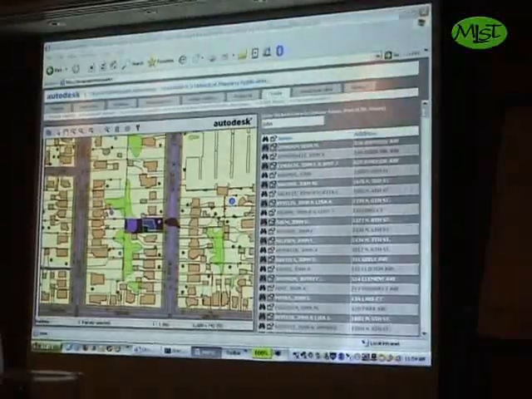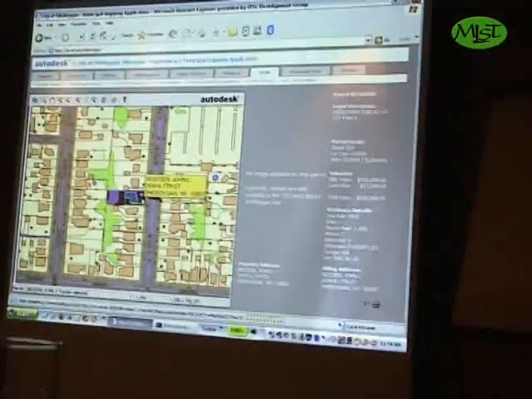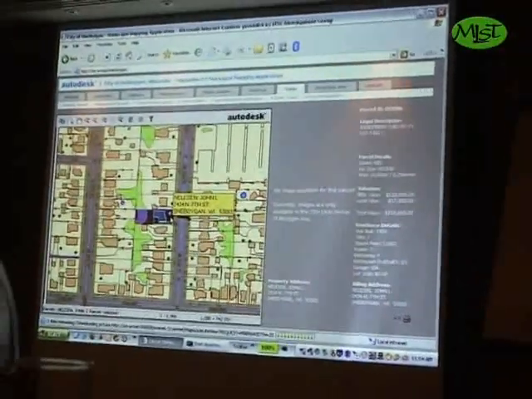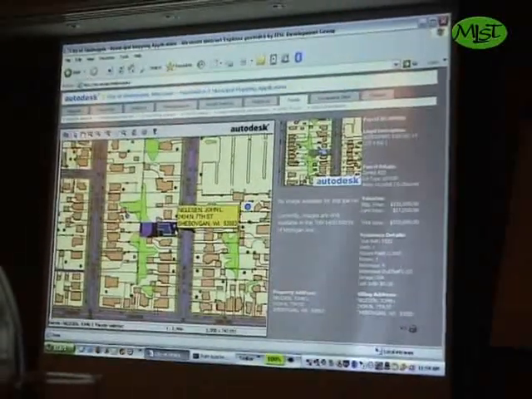Any MapGuide application that you see, the interface doesn't come standard. For every organization, you tend to have their own flavor. It can be tailored to an organization's needs rather than being standard out of the box.